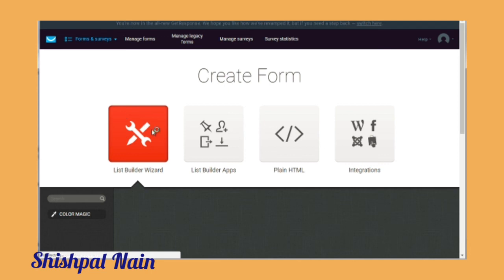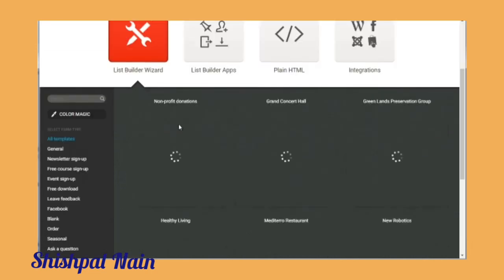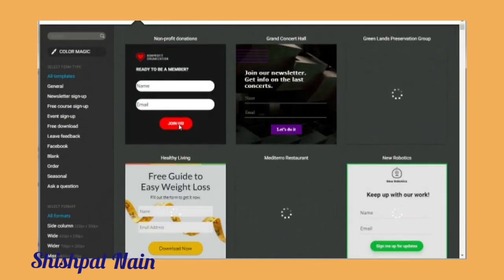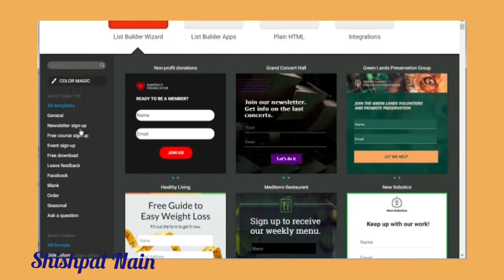So you can either use the list builder wizard, as you can see here. This is a variety of different forms. You can create newsletter signups, free course signups, different types of purposes too, like leave feedback forms, Facebook forms, blank forms, order forms, and more. So it's not just web forms, there are all sorts of different forms. But for this purpose today, and in this particular video, we're going to focus on sign up forms.